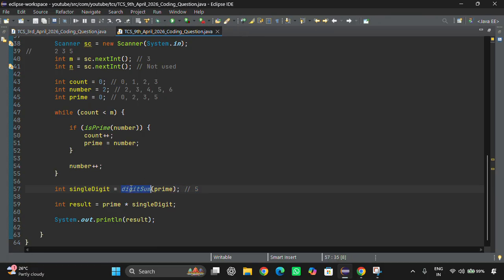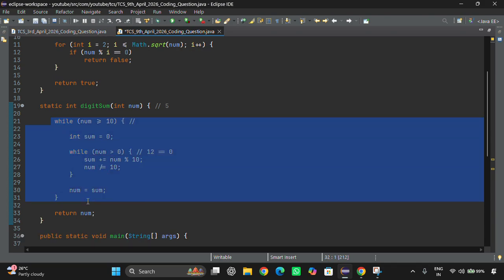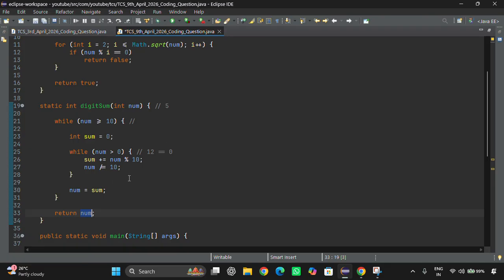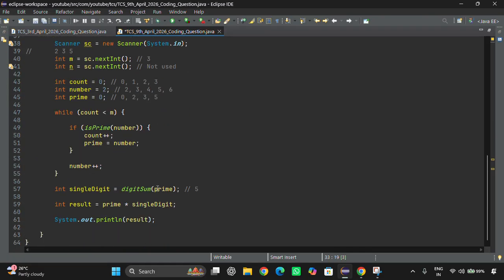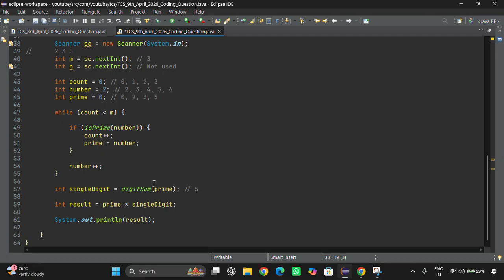After doing this, we are running digit sum of prime. Here the num value for us is 5, right? What will happen is, is 5 greater than or equal to 10? No. This while loop will not run, and the num value will be returned as 5. So there is no need of doing the single digit. It will call that particular method, and 5 will be returned.